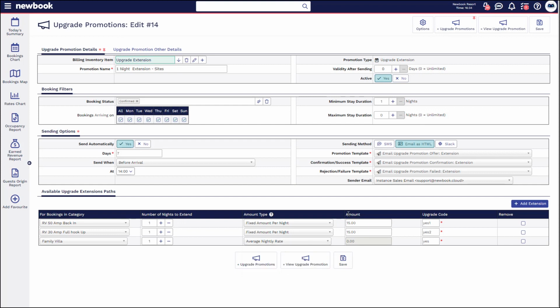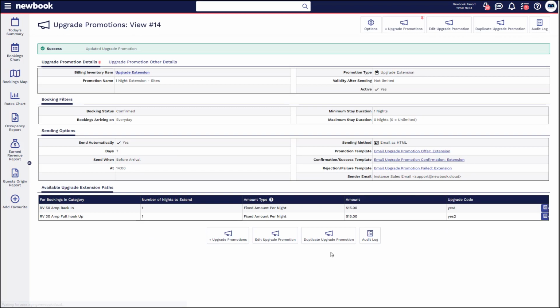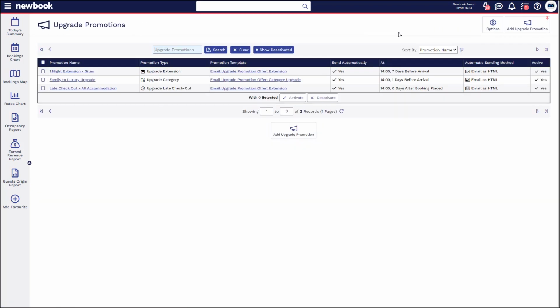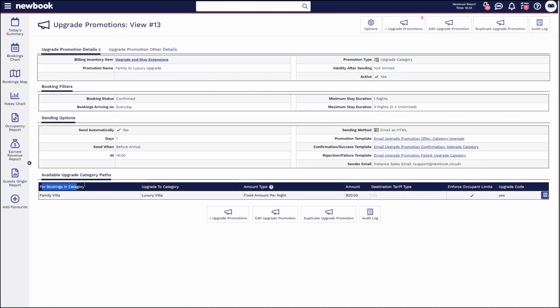You then specify your amount or value, and again, a code if you're using SMS. And you can also remove if that's no longer required. So it is good to have a look at what the options are. Obviously, when you're upgrading in different types of upgrades, such as a category one, you're going to have different options. So this one here is saying category, if you're booked into a family villa, we can upgrade you to a luxury one, and it's going to be a fixed amount per night, and this is the value.